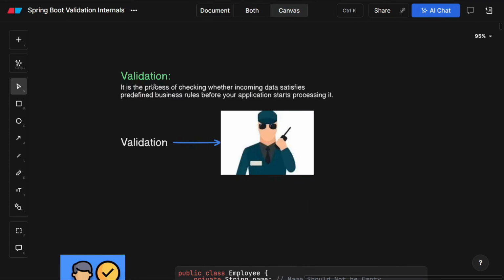So what is validation? Validation is the process of checking whether incoming data satisfies predefined business rules before your application starts processing it. In simple words, validation acts like a security guard. Before data enters your business logic, validation verifies whether the data is acceptable or not.